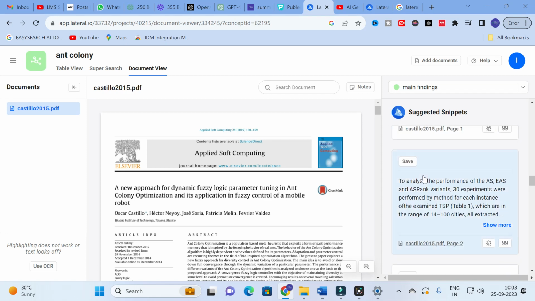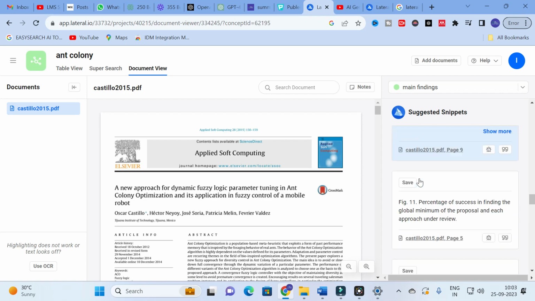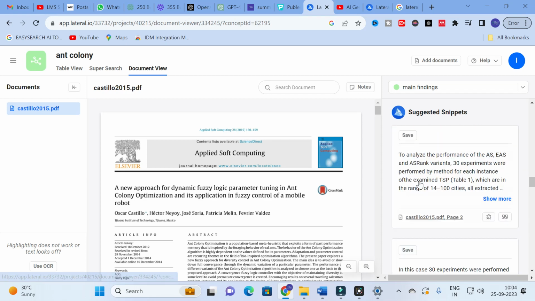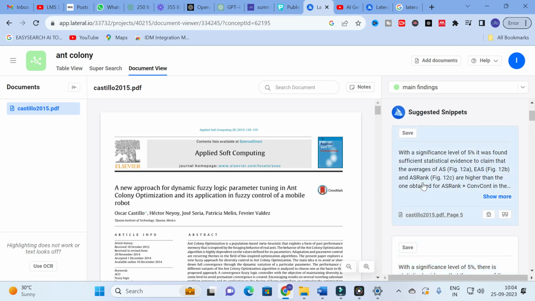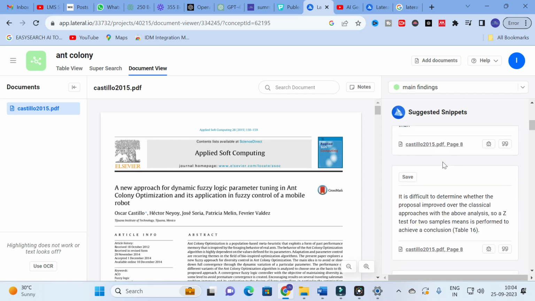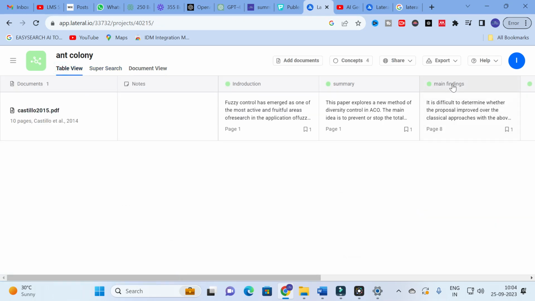So you can see the main findings, and you can select any one of them. According to the paper you have uploaded, you can go on and explore different options for main findings and you can select any one. So for example, say I am going to select this one. So here you can see it will be added in main findings.